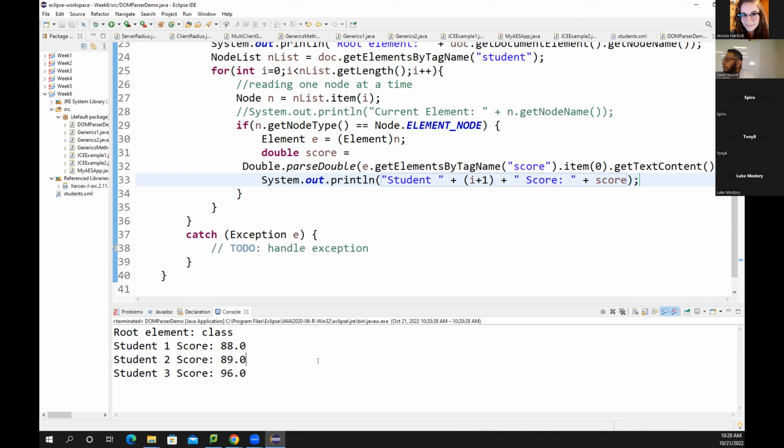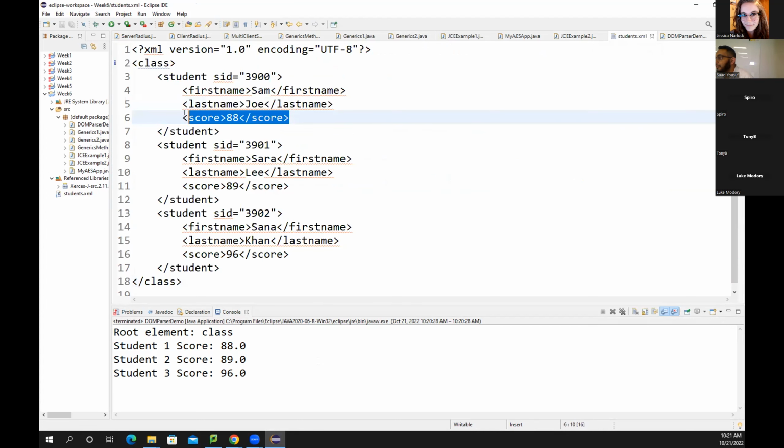Now let me explain to you why after writing the get element score, we wrote item 0. So you get to this point and you're like, okay, I understand that I'm reading score and its content, but what's the point of writing item 0? Let me explain it like this.